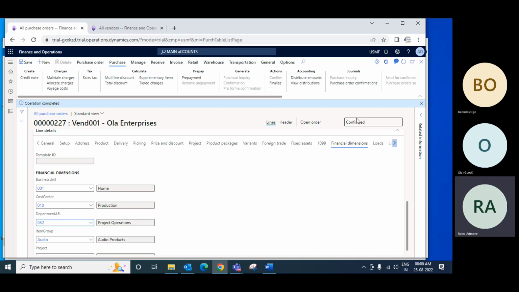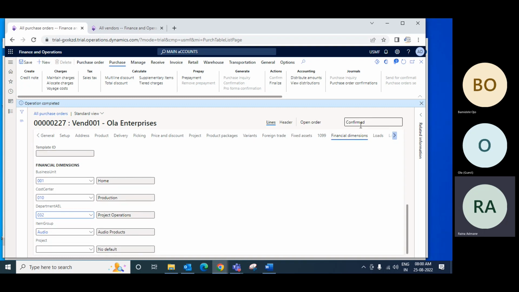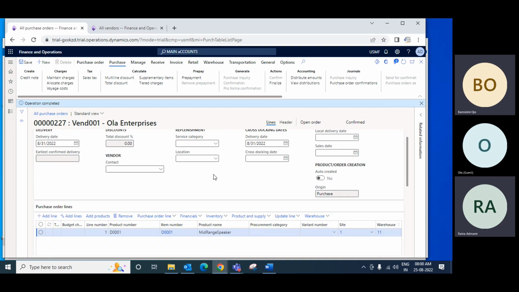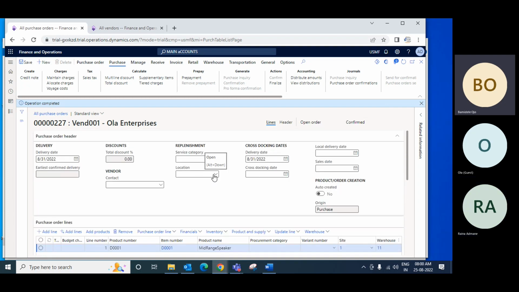Okay, so this order is confirmed now without any problem, and the status is confirmed. Still it is open, but it is confirmed. So now we have covered that. Just a second, Rahul. Scroll down.